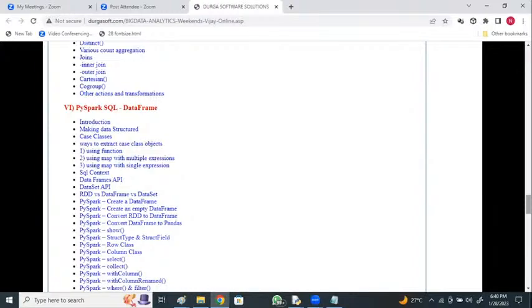Okay. And what about Delta Live Tables? What is it? No. Delta Live Tables. No, that is not covered here. Okay. Thanks. Okay, fine. Any other queries? Anyone?